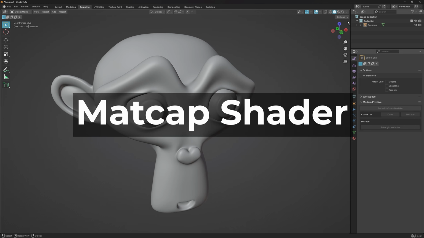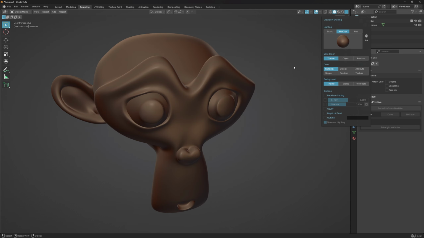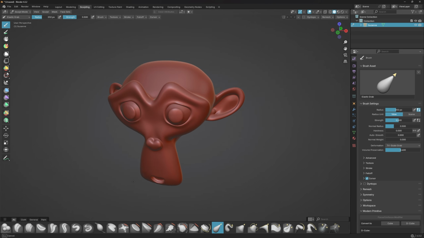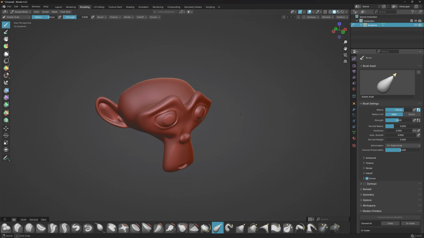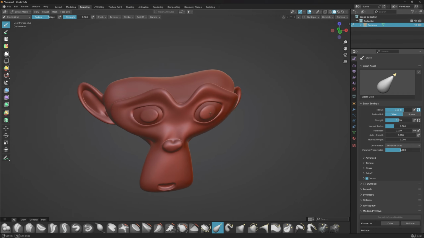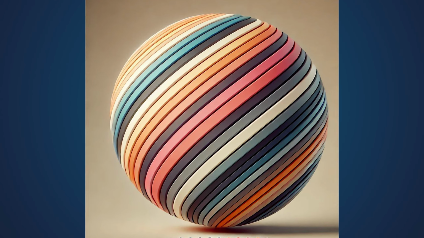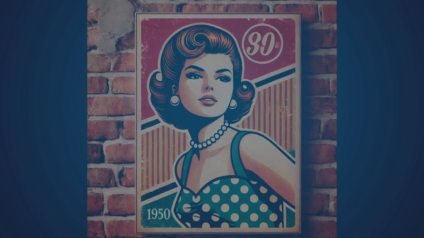MatCap or material capture. Doesn't include any light calculations. Instead, a static image is mapped onto the surface. Commonly used for model previews and quick sculpting workflows. Posterization shader. Uses limited color tones and creates sharp transitions. Ideal for retro or poster style visuals.